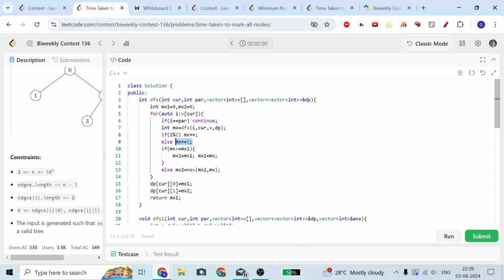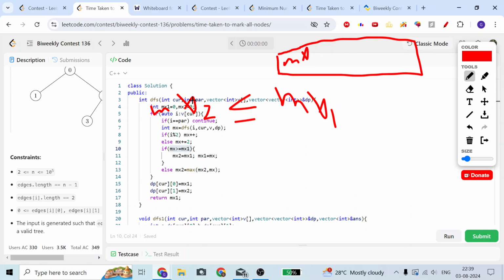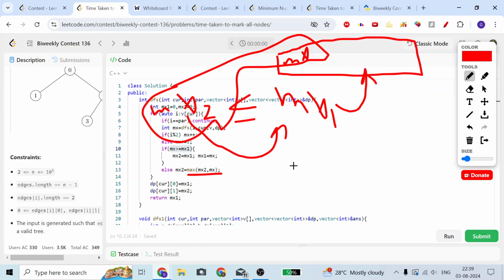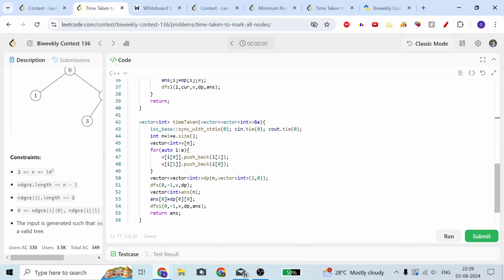This is mx. So this is my mx1, this is my mx2, and mx1 is greater than or equal to mx2. Now this mx is either mx1 or bigger than this. So what I will do: my mx2 will become mx1, and mx1 will become mx. This is basically how you update the numbers when you need to find two maximum numbers. Otherwise, if my mx is smaller than my mx1, I will update mx2 with the maximum of them. Now at last dp[current][0] is max1 and dp[current][1] will be max2. I will return mx1.